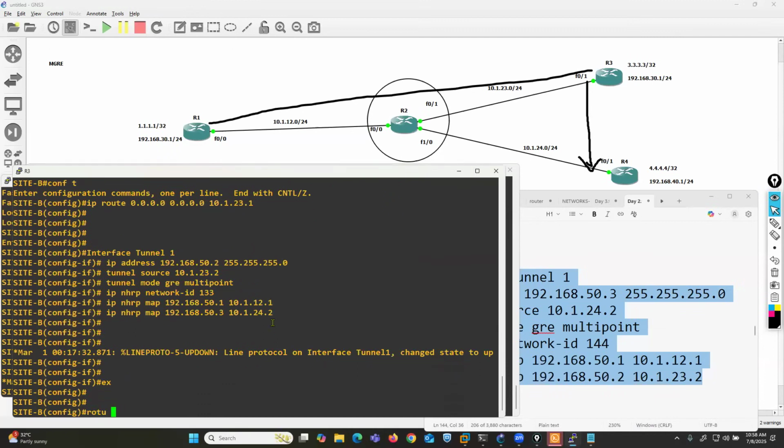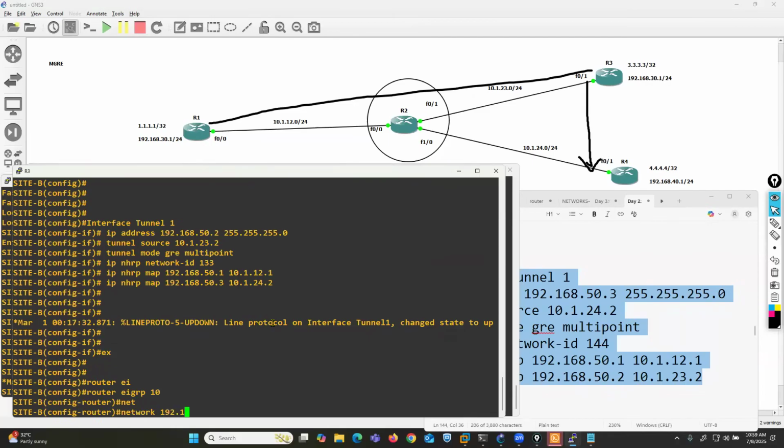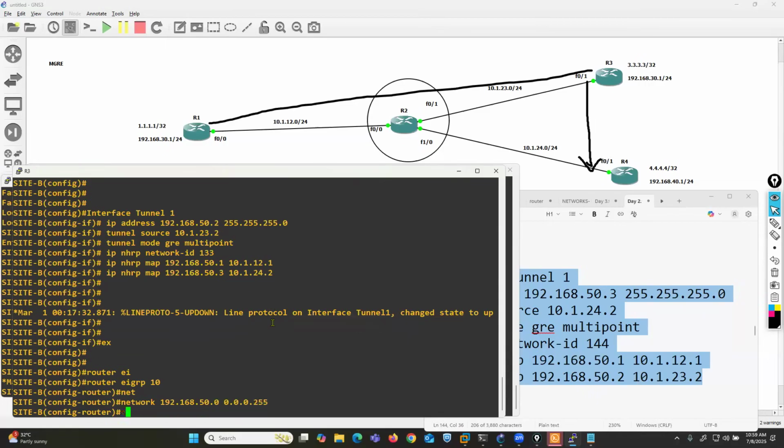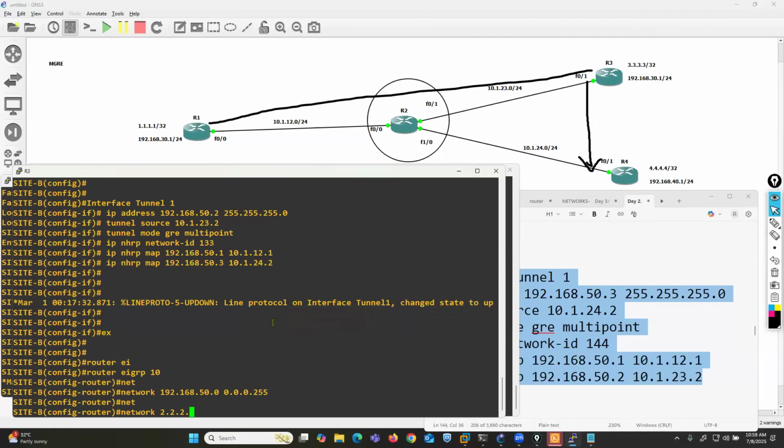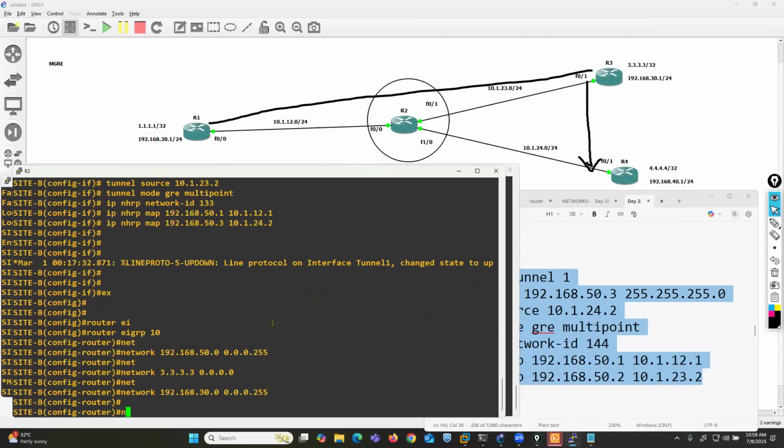Let's go to R3. Router EIGRP 10, network 192.168.50.0. This is tunnel IP. And network 3.3.3.3 wildcard mask, network 192.168.30.0 wildcard mask, no auto summary.